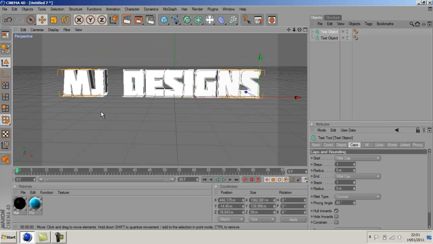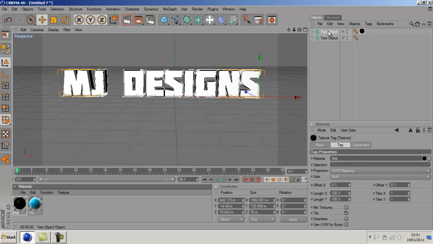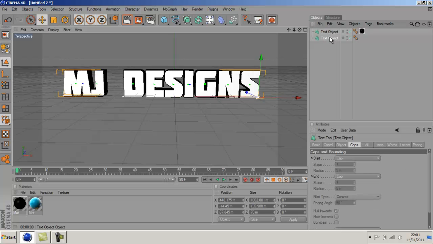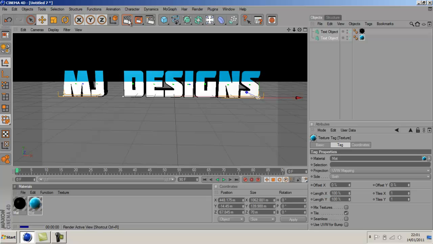Alright, so if you want the beveled edge a different colour, select the colour you want down here and simply drag it over until the arrow is down on the text object. Now select your front text and drag this material over until the arrow is down, and there you have it. There's your basic text.